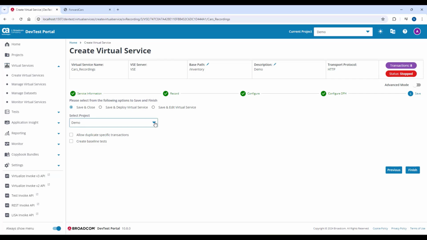On this page, I'm prompted to save my virtual service. So I can either save it and come back to it later, or I can save it and deploy it at the same time. Or the third option, I can save it and go into edit mode. I want to show you the virtual service that gets created, so I'll go ahead and click Save and Edit. Then I'm prompted to select the project I want to save it to. This defaults to your current project, which works for me.